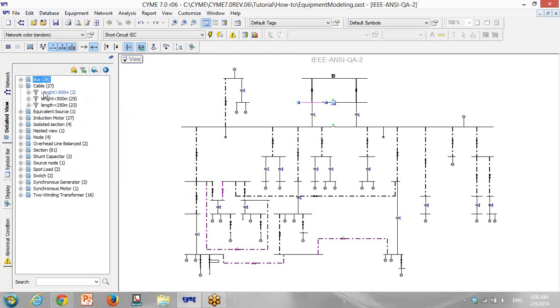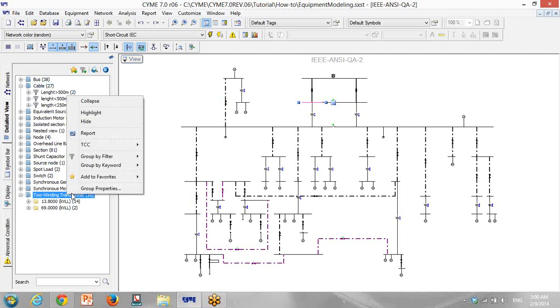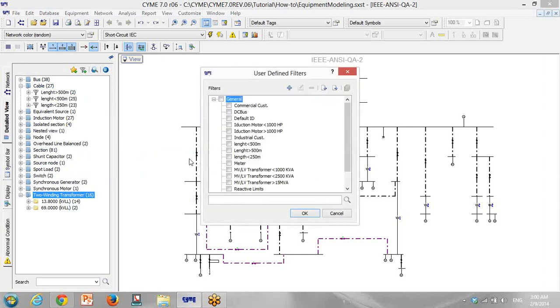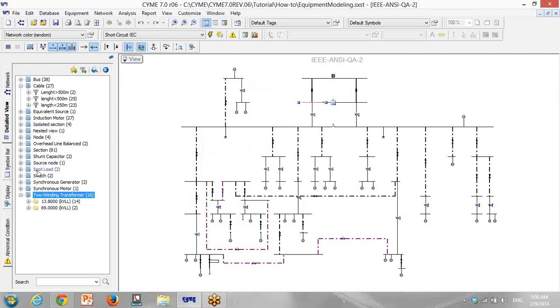Also I can have a filtering regarding the size of the cables, for example the cross section of the cable. So it's very simple. For induction motor we had it. For two-winding transformer also we can do it. For example here I can remove this category and go to another category. Select the filter for the transformer less than 1000, less than 2500, and greater than 15 megavolt ampere. So we can do it.